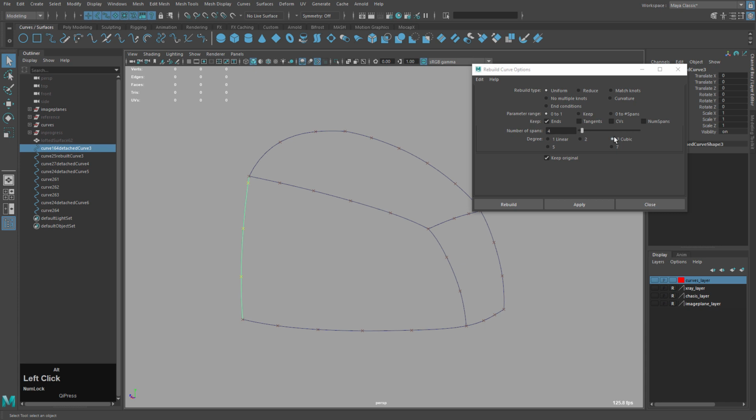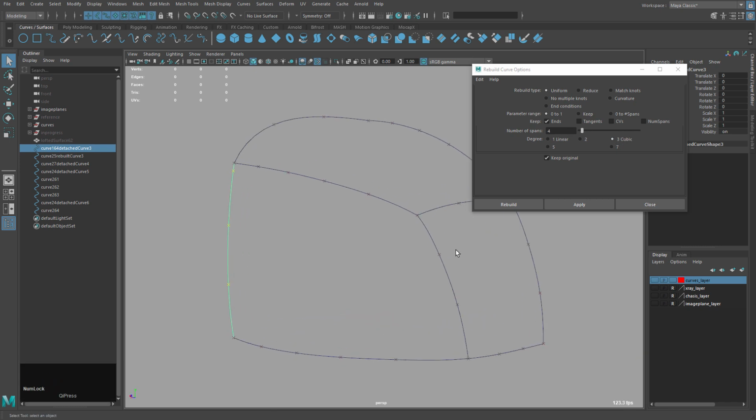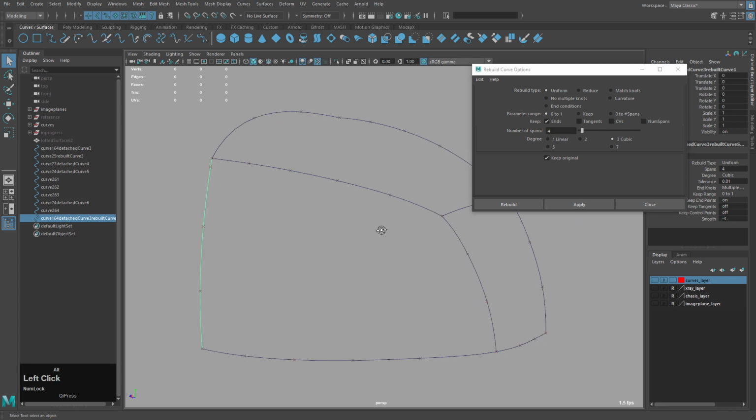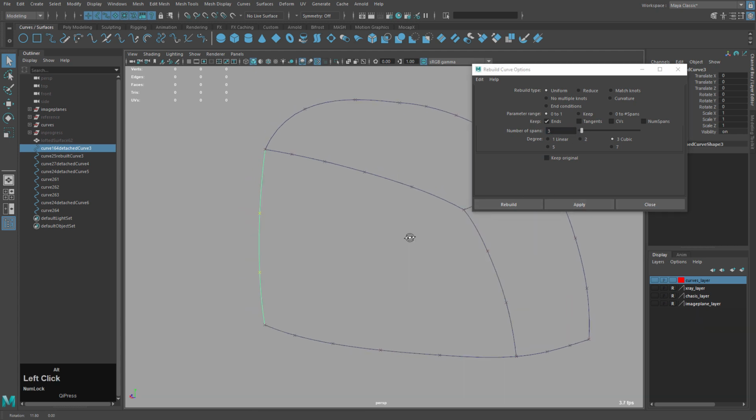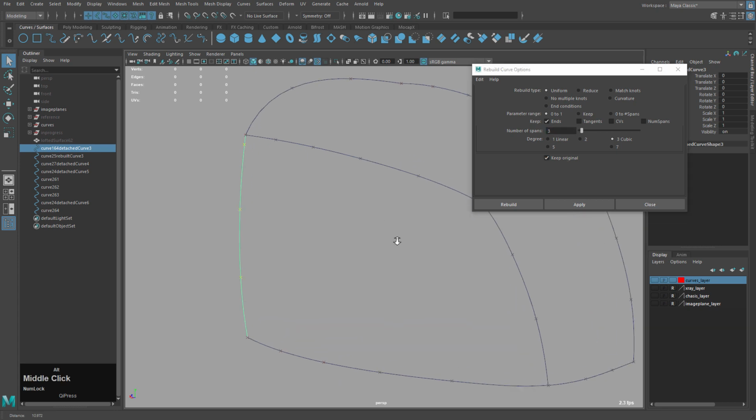and we need to have basically a curve with just 2 edit points in the middle. So I don't know if that's right. Let's keep original off. Okay, so 4 is too many. See, we have 3. So we need 3 here. Okay, and now let's turn keep original on.